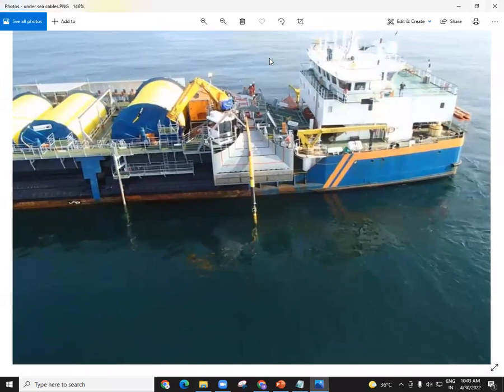Now see here, this is a ship floating on a sea or an ocean. And you can see these yellow color bundles here. These are the cables they are laying down. So these are your undersea internet cables.